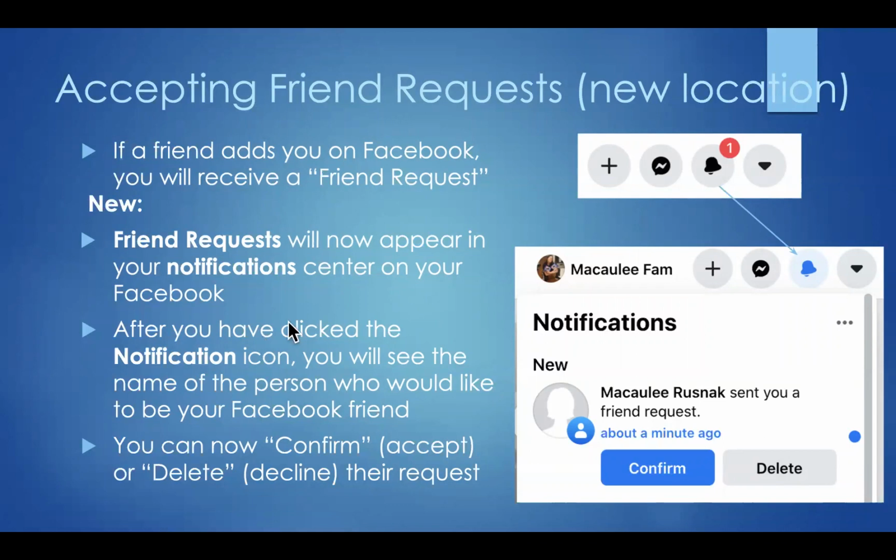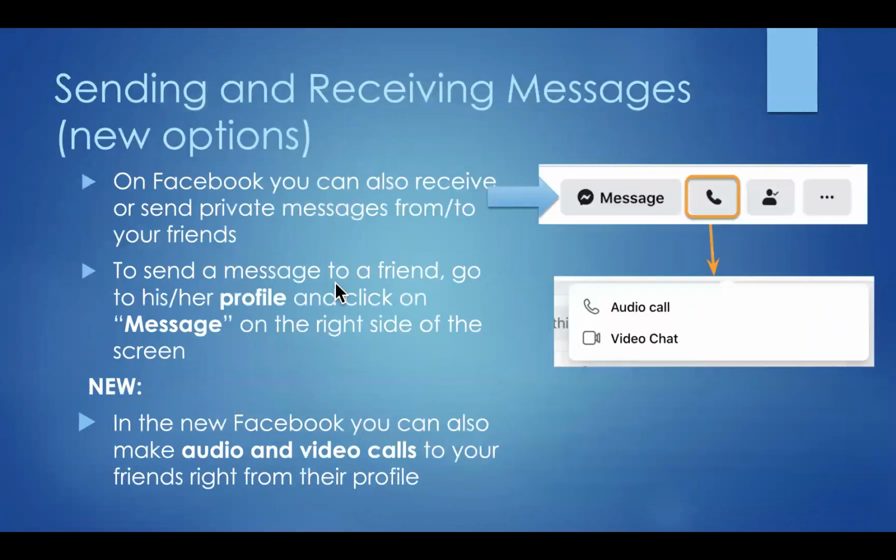So, sending and receiving messages. There are now a couple of new options. On Facebook, you can also receive or send private messages from and to your friends. To send a message to a friend, go to his or her profile and click on message on the right side of the screen. When you go to their profile, you'll see a couple of options that look like this, and you can press the message button to send them a message.